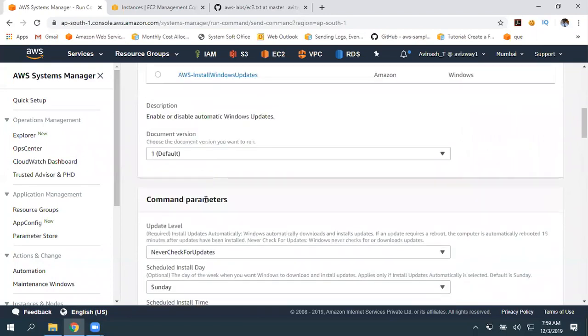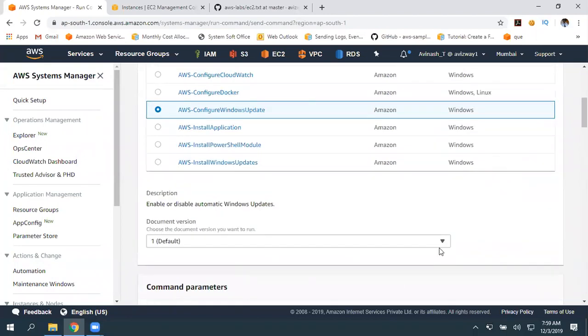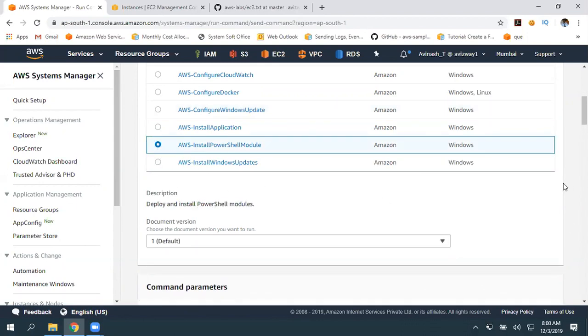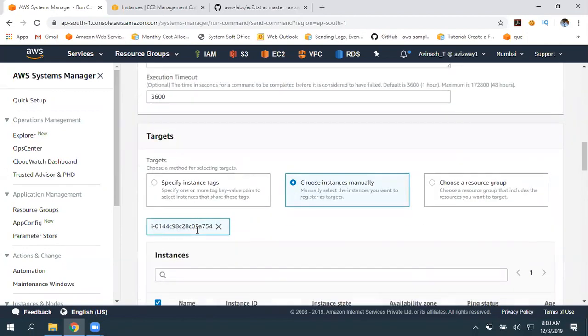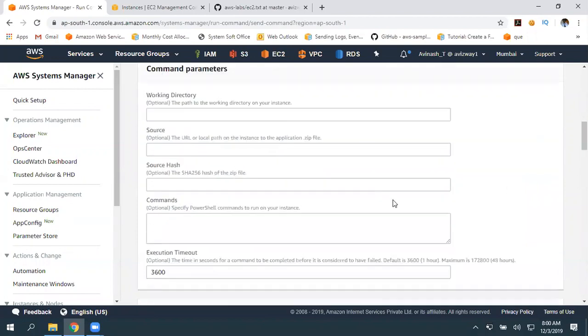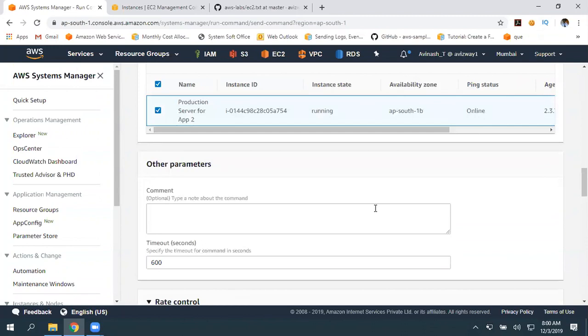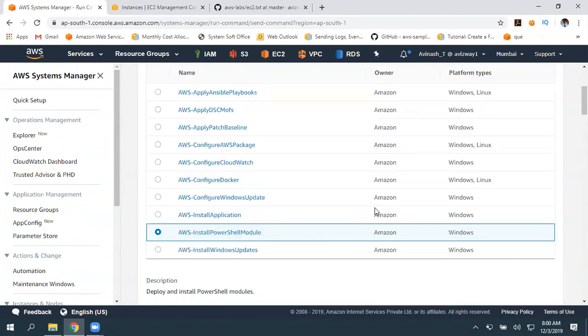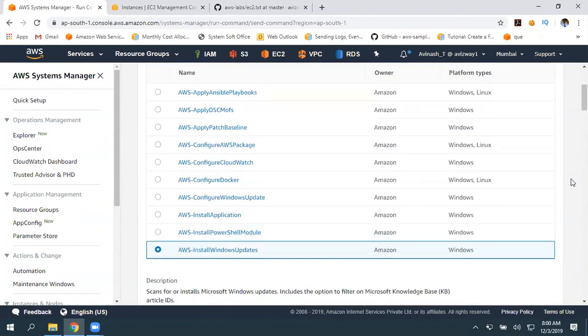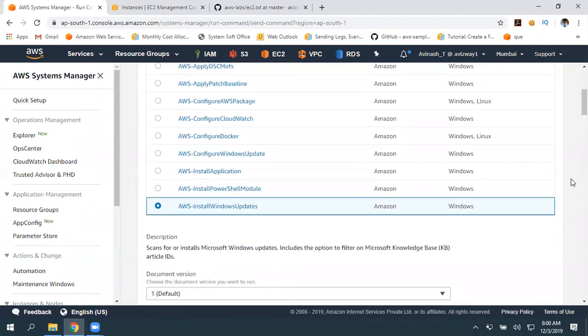It will look for Windows updates periodically on all those instances in the given time. If you are using the Windows PowerShell module, you can pick this, specify in what directory you want to work and what commands you want to give, and execute those commands here. That is another one. And install Windows updates. This gives complete information.